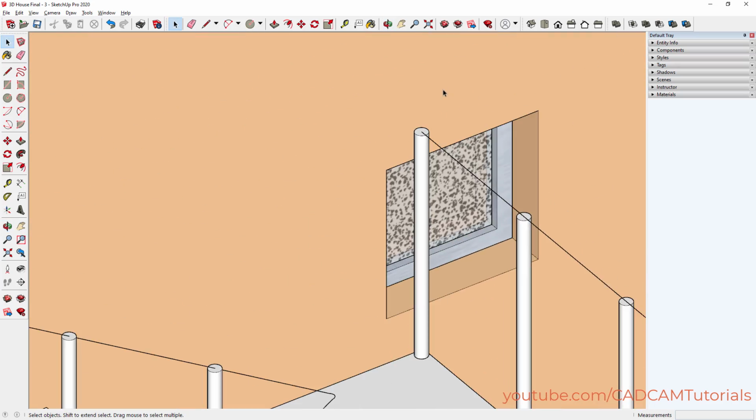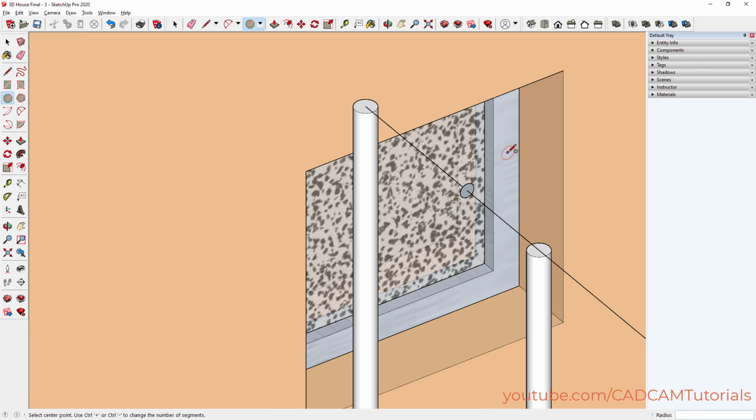Zoom here. Click on circle. Specify center point on edge. Then take your cursor away. Then specify radius of 20. Enter. Actually it is smaller, so again we will put 20. Press enter. Now it is updated. Press spacebar. Then we will copy this circle on other line also.